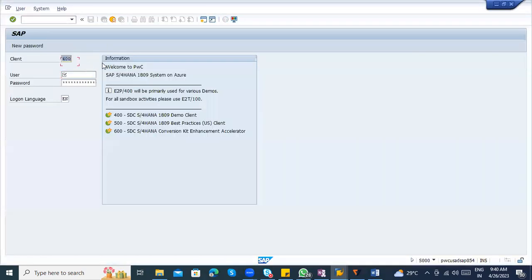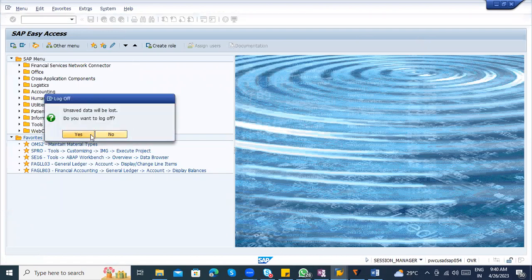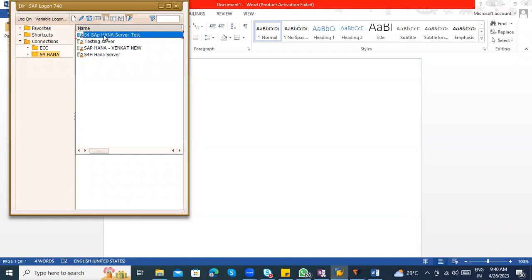Now the color has changed, right? Previously it was pink, and now it is a different color. So we can do this once you enter the user ID and password. Again, I will show you the languages also, how we can change the language and all.